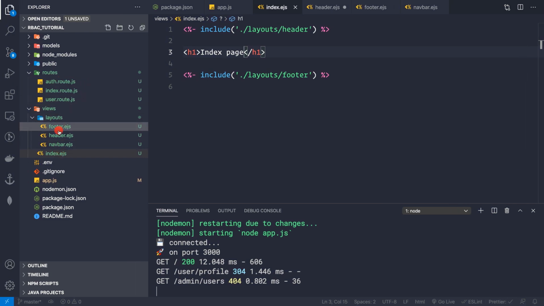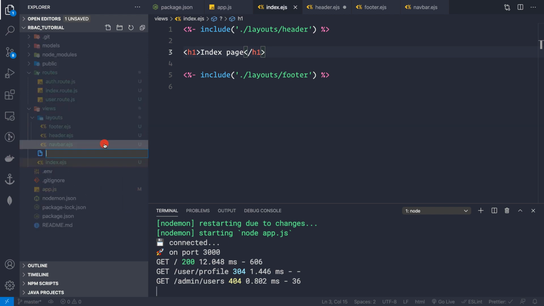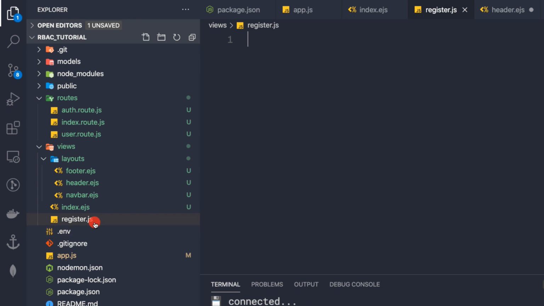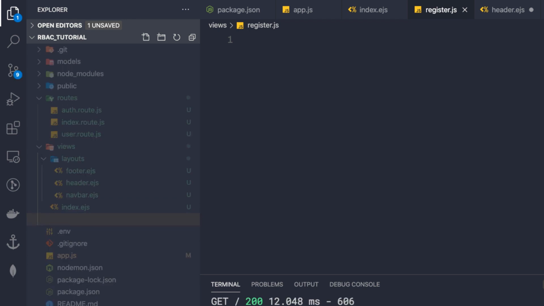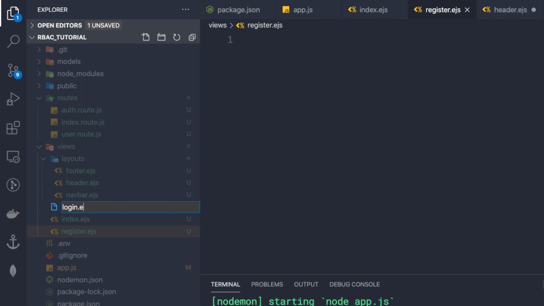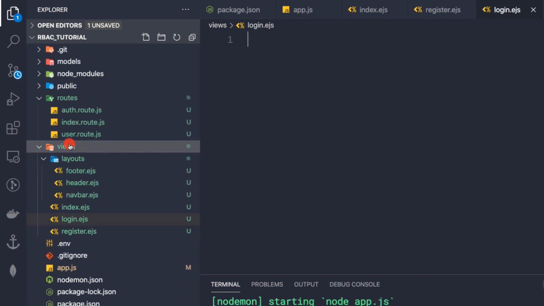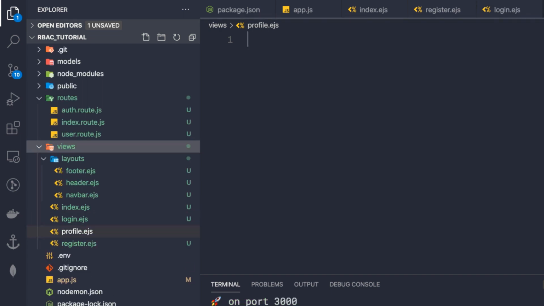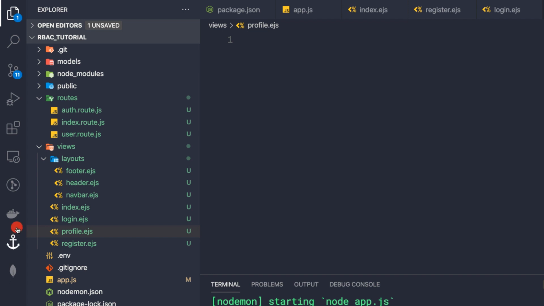So now let's create a few more files inside the views folder. So new file, one should be the register page. So register.ejs, not JS, but it should be EJS. So let me rename it to EJS. And let me create a new file that is called login.ejs. One would be profile.ejs. So profile.ejs. And basically that's all what we need as of now.